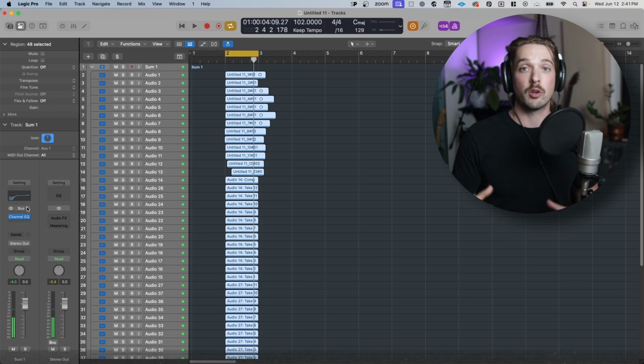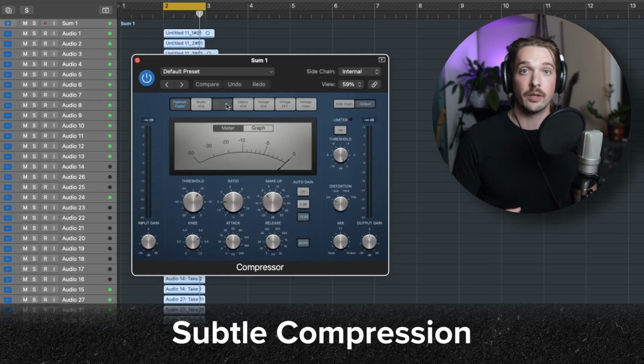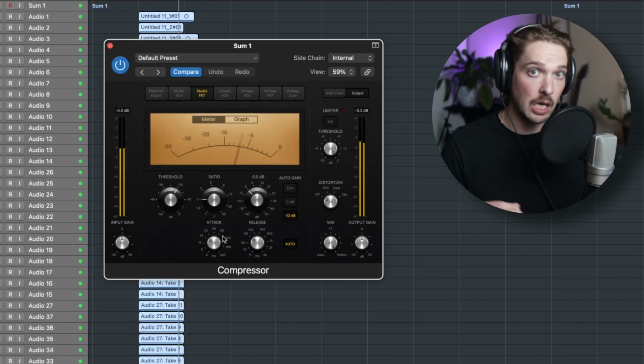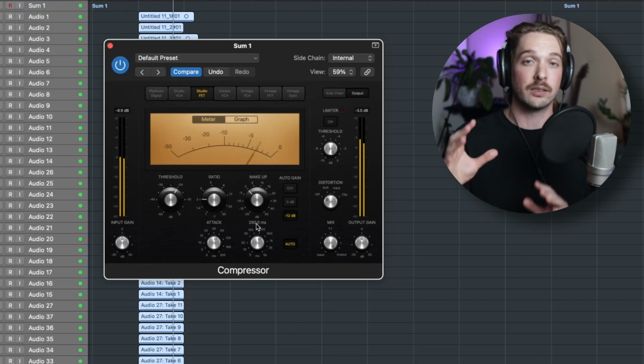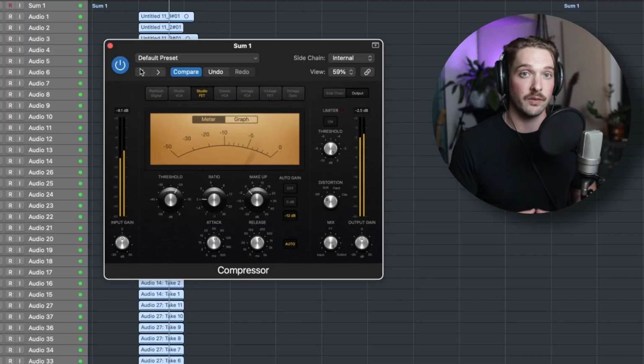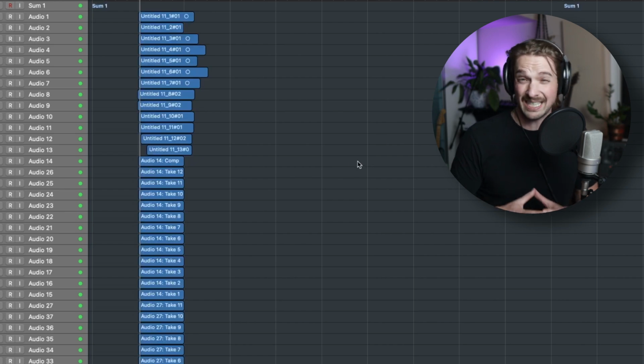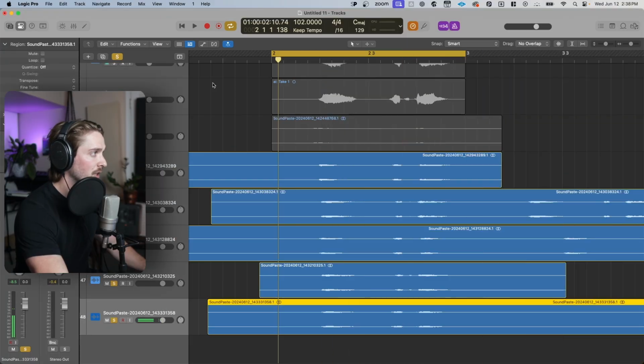Next up, I'll put some subtle compression on all of these to glue them together to the track. I'll keep the ratio fairly low, the attack medium slow, and the release slow as well. This will create a consistent volume out of all these chants and help them sit a little bit better in the mix. If you recorded some really dynamic voice parts here, you might need more compression, but for this example, as you can see, all of my levels are pretty much even as is.